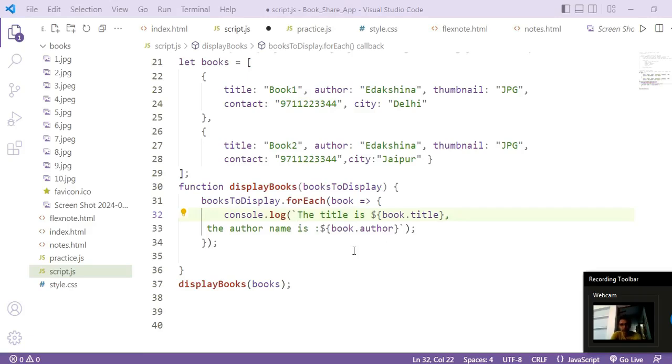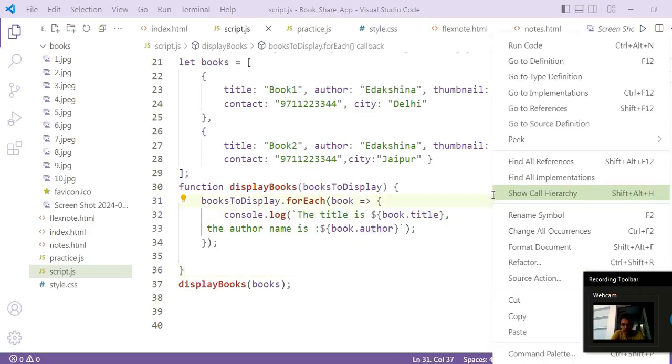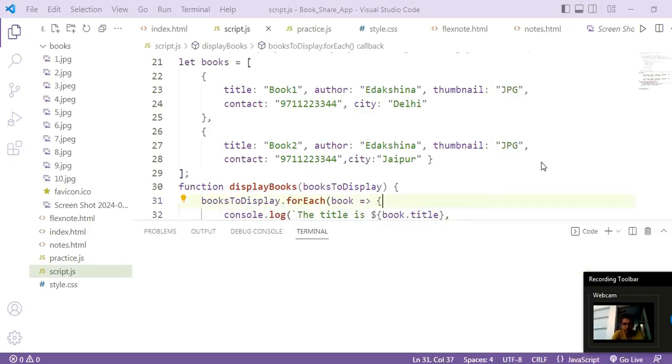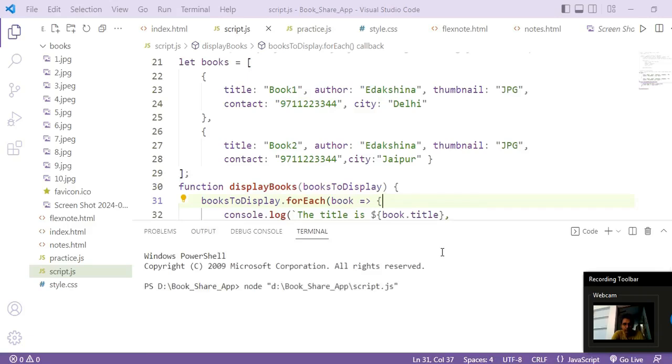So हमने यहाँ पे statement पास करी, the title is, then dollar sign your book parameter, and from that we are taking the value of title. So हमें title की value मिल जाएगी, then same author का नाम मिल जाएगा और फिर इसे हम display करा रहे हैं. And now if we run this, so you can see we have book 1, book 2 and author is Dakshina.